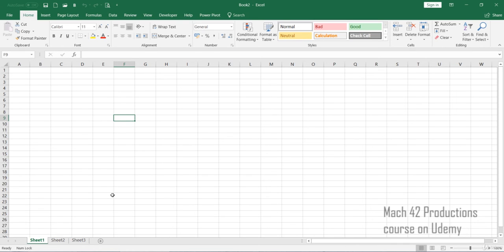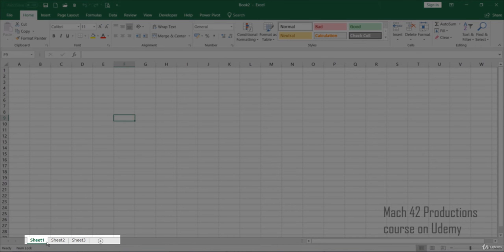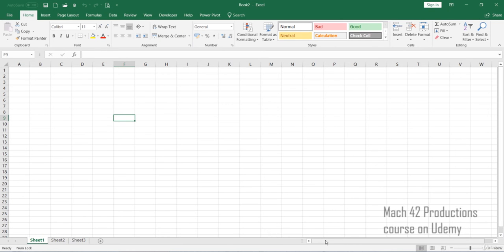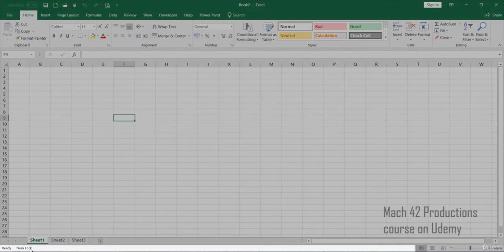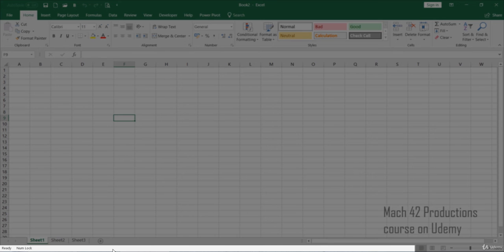Now, a spreadsheet typically can have more than one sheet. So the sheet tabs are here, sheet 1, 2, and 3. This button here basically adds a new sheet. We've got our scroll bars here. And then we've got what's called a status bar here. Now this status bar basically can show you really handy information. And we do have a lecture which covers that.